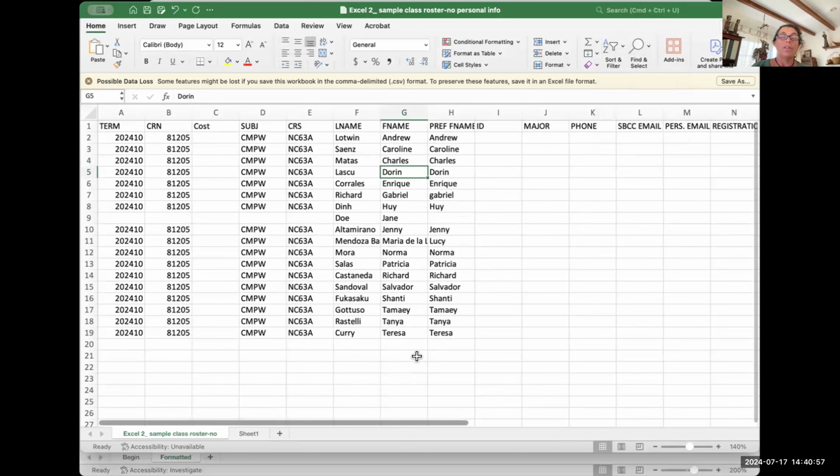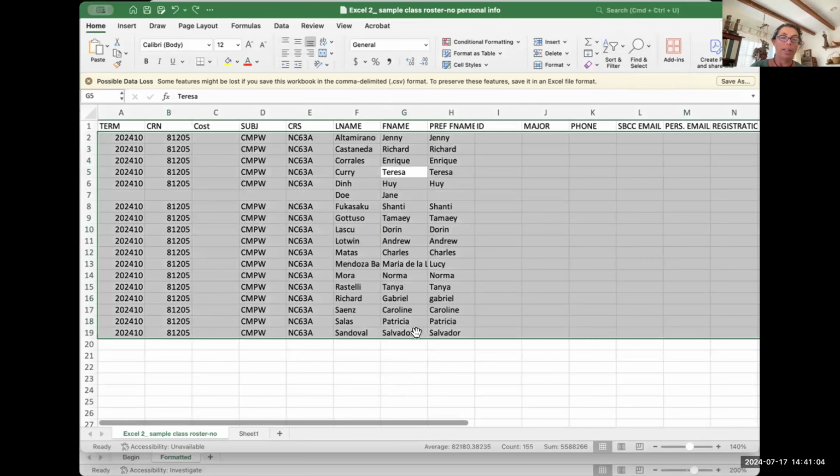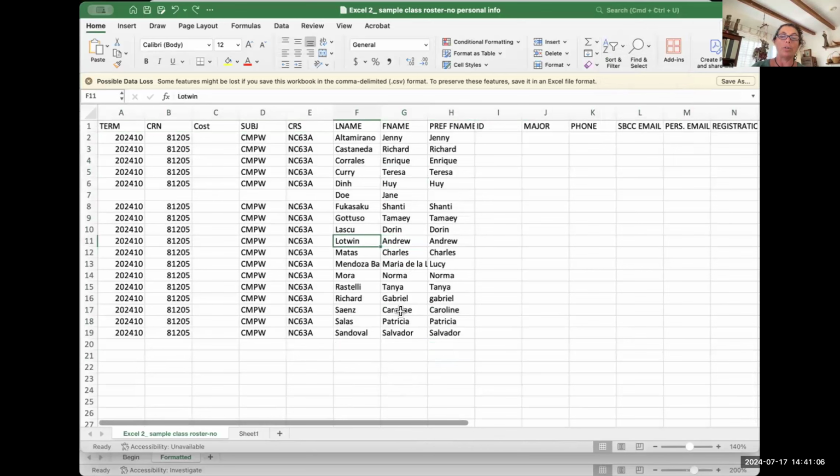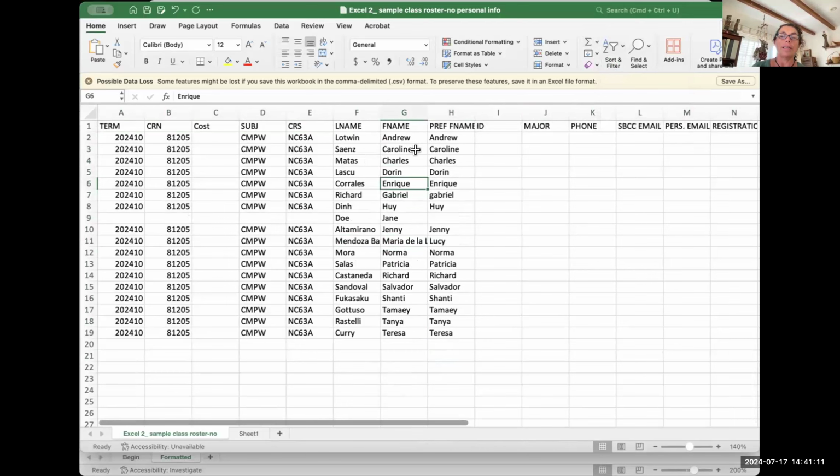All right. What should have happened right now? Let's check the names. Andrew's last name is Lotwin. So I sort A to Z, and what matters is that Andrew came with Lotwin and all of their data, their own address. So it didn't only sort this column. Otherwise, Andrew might have ended up being Andrew Altamirano, and Carolyn would have been Carolyn Sandoval, and all this would have been messed up.